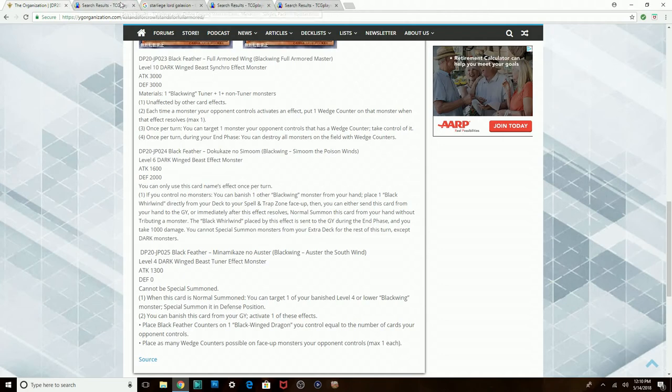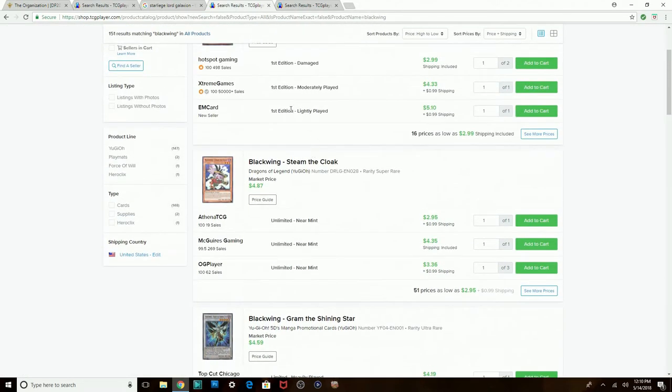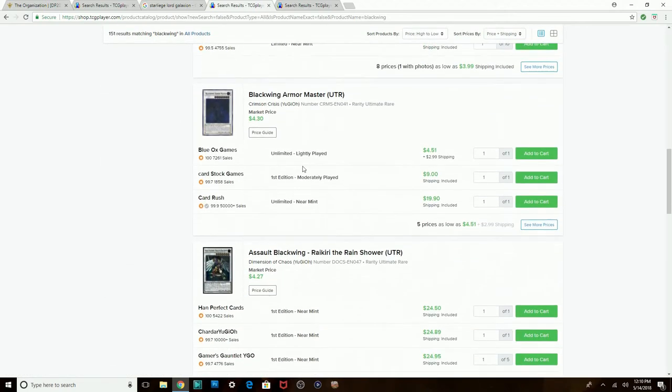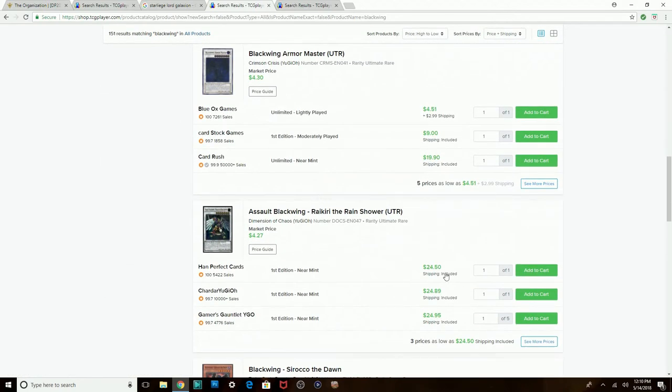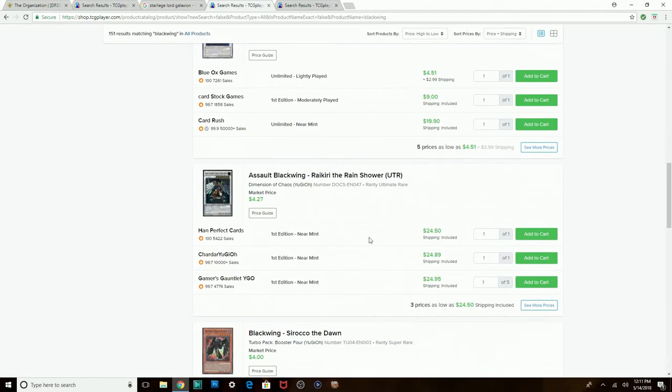So pretty much what I want to show you guys here is also the prices of some of these Blackwings, because it seems the market did take a big hit when it came to Raikiri over here. This must be pretty recent because his market price says $4, and the lowest is in the 20s. There's only three left on the market. So this guy's getting bought out. By the time this video is put up, he might already be bought out, so just be wary of that. Let's refresh the page just to see how he's doing. Okay, he's still at three.